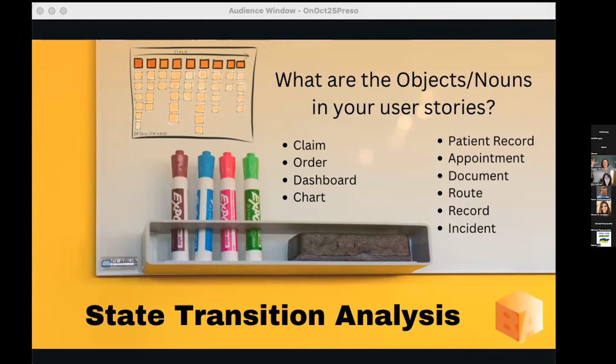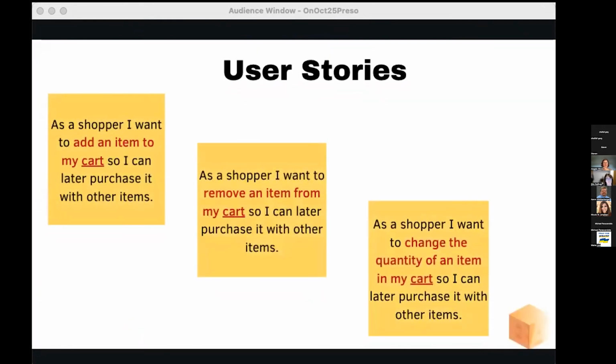If you analyze all your user stories, find the more commonly mentioned objects or nouns. I put some common ones that a lot of you might be dealing with here: claim, order, dashboard, chart, patient record, appointment, document, route, record, incident. Maybe you can share in the chat what some of your common objects are. That's the first step. Then we can look at user stories.